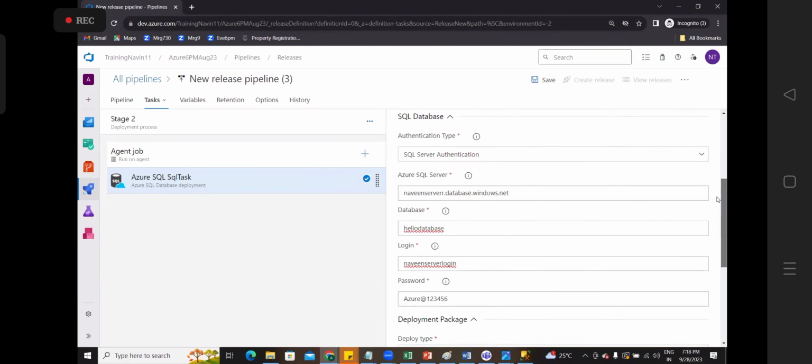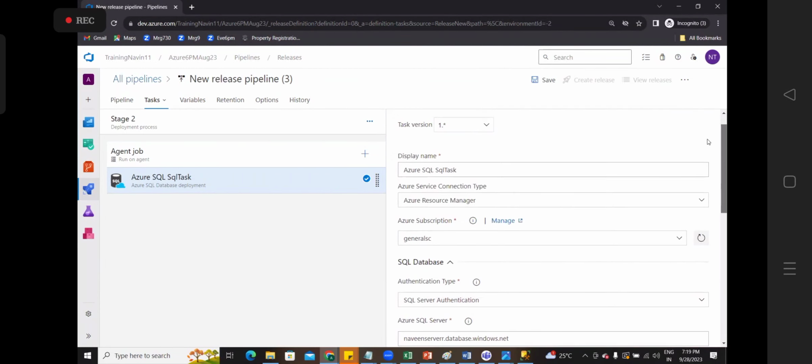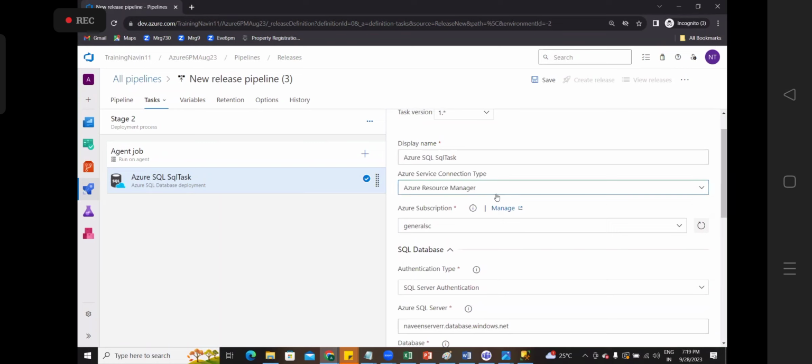Is the step clear? If the step is clear, everyone? I will try to repeat once again. This is the general service connection. What is a service connection? We are creating it in the project, right? A service connection establishes the relation between your portal, dev.azure.com, and the service connection.